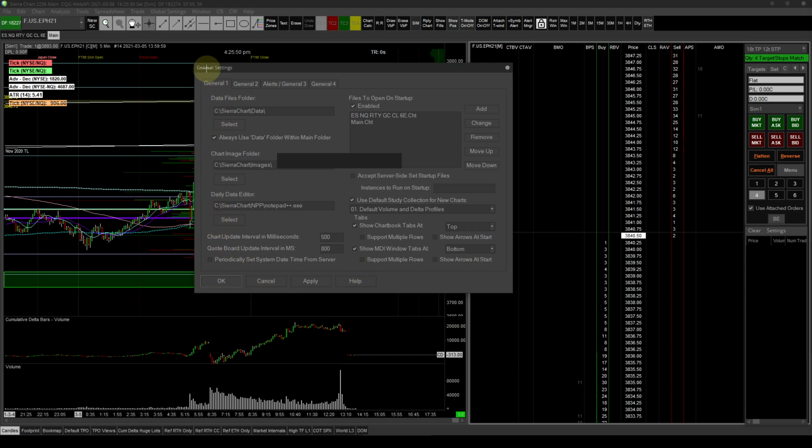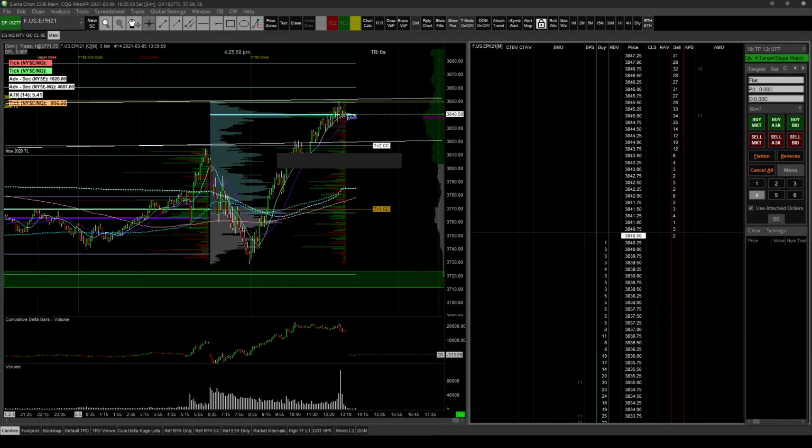And then, we're in general settings. Just make a note: look at the chart update interval in milliseconds. We're going to come back to that. Okay, so that's one thing.